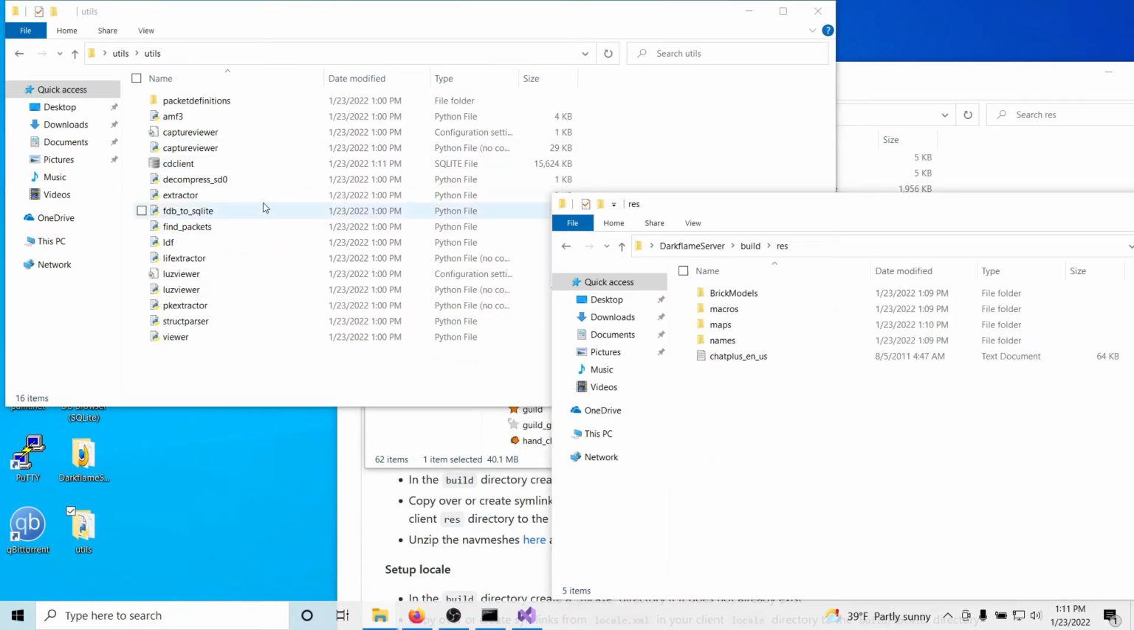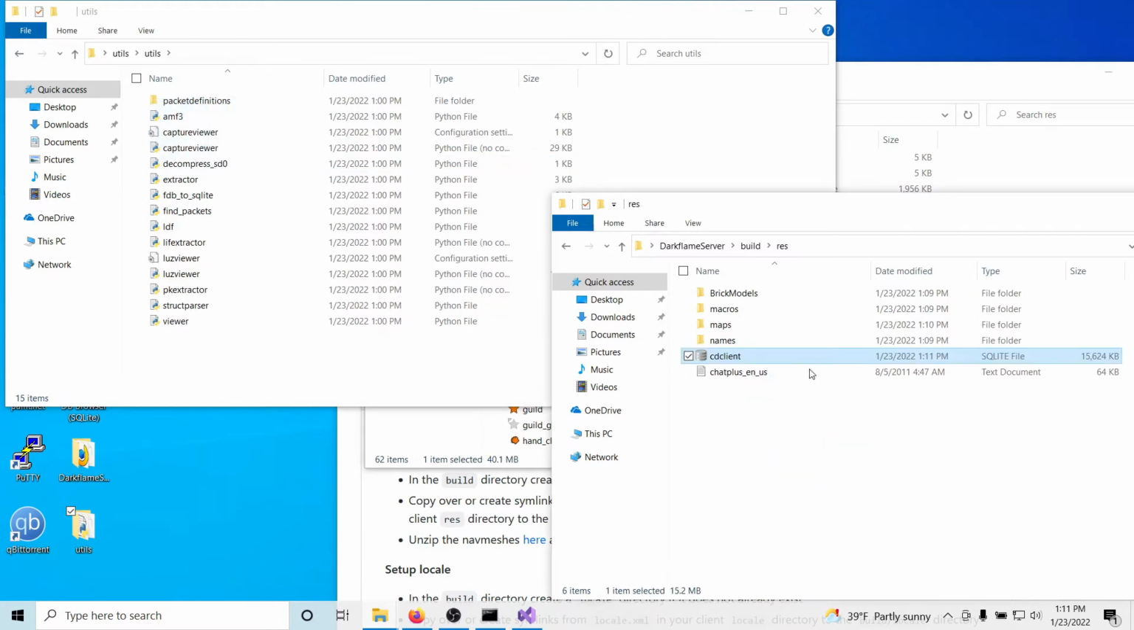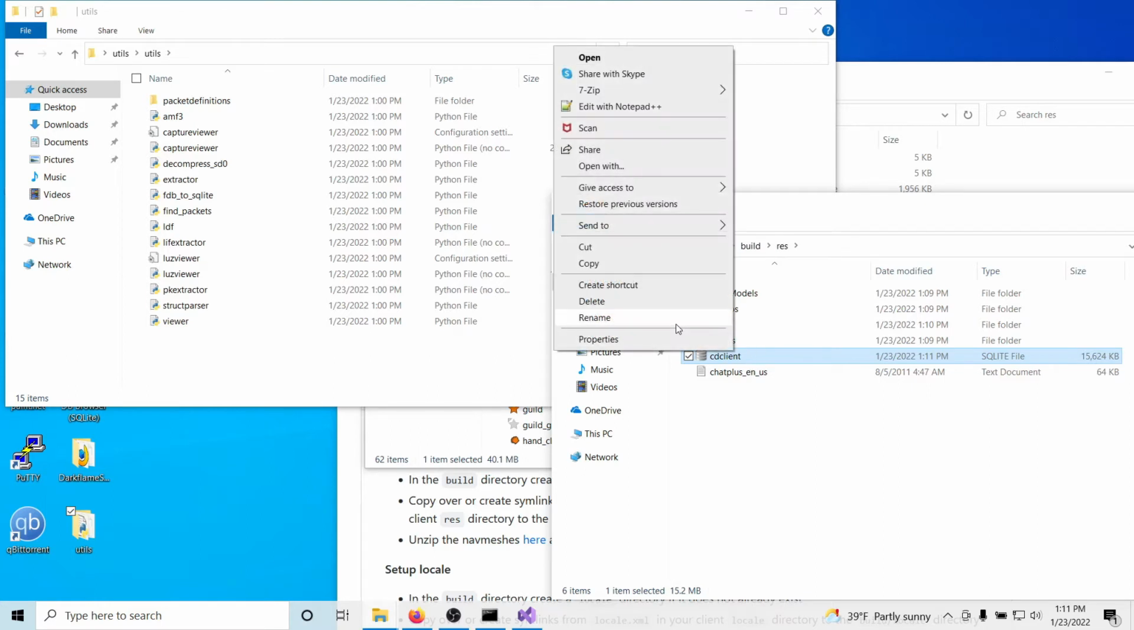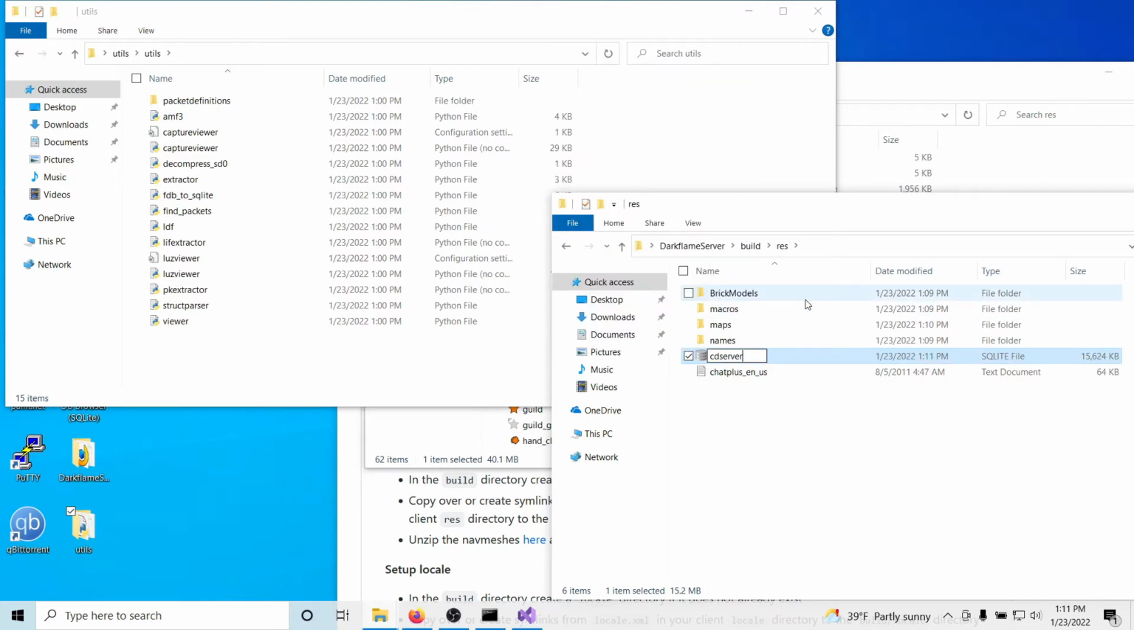Okay, now once we have this cdclient.SQLite file, we're going to drag this into our build res folder, and you're going to need to rename it to cd server.